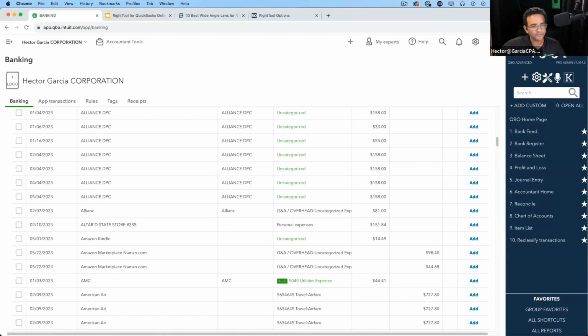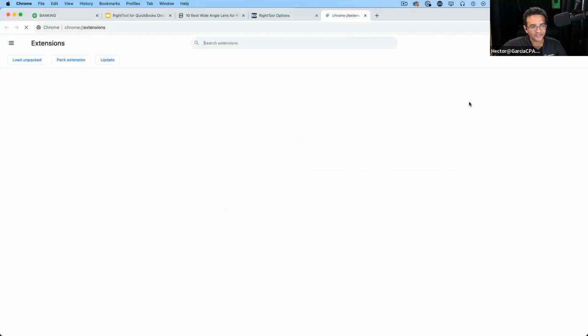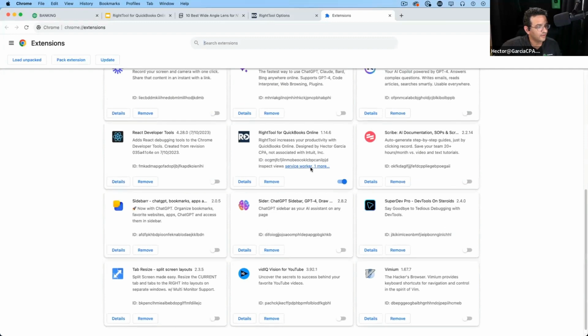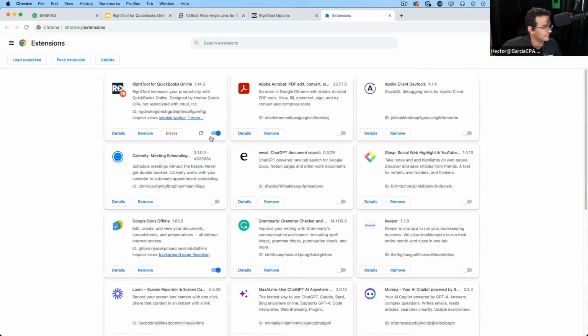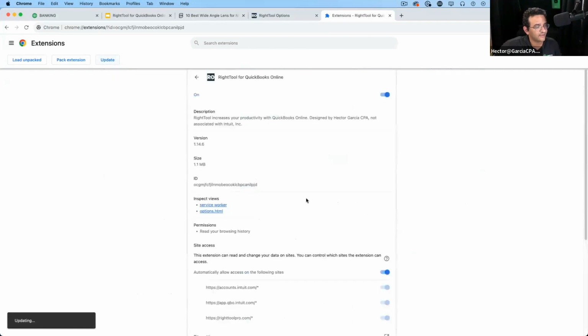If you want to do a manual update, all you have to do is click on the 3 little buttons here in Chrome. You can go into extensions, and then you can click on manage extensions. And then once you go into manage extensions, you're going to find the latest version of RightTool. Actually, let me turn this one off. The latest version of RightTool, or your version of RightTool, should be in here. So you can click up here where it says update, or you can click on details and click update. In either case, you'll be able to manually update, and you should be on version 14.6.